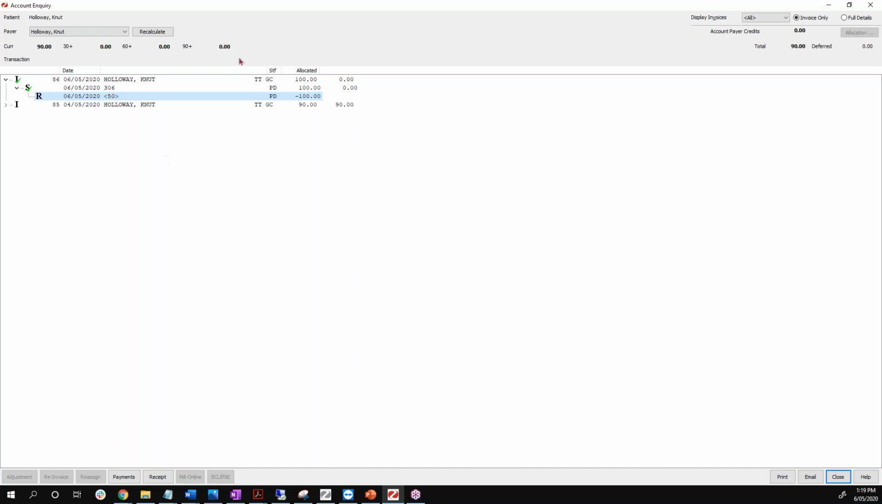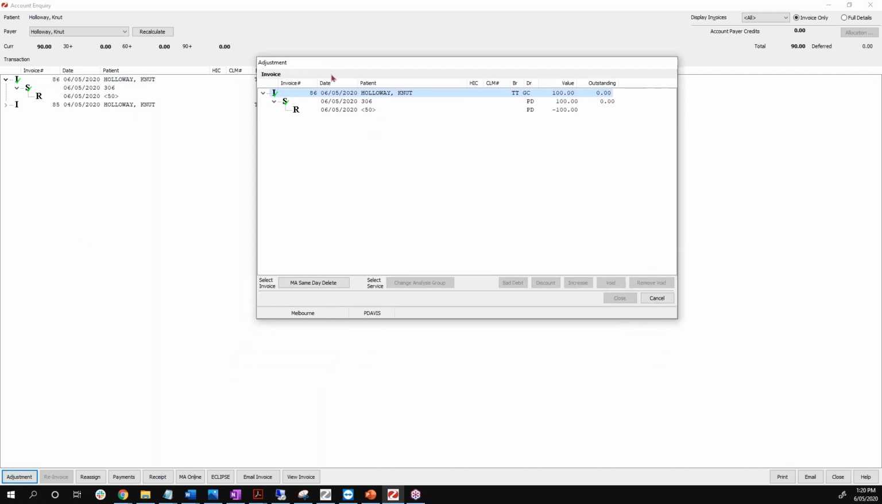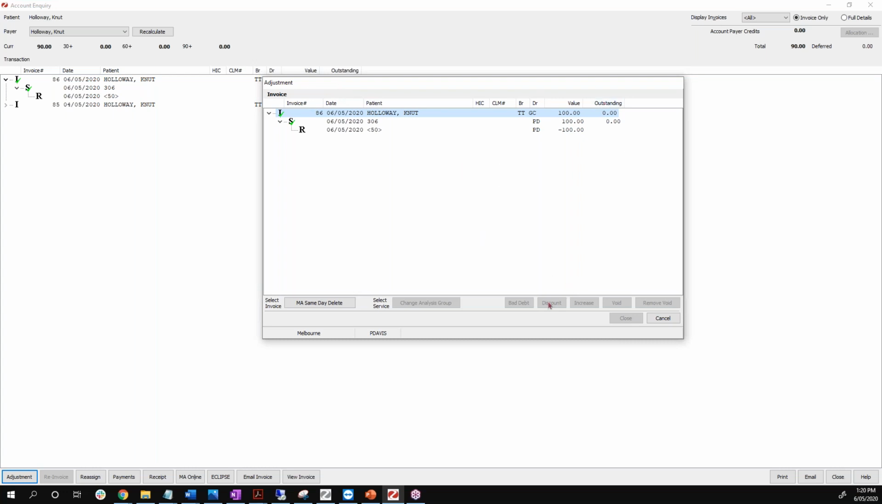Now, down the bottom of this page, you'll see adjustment, re-invoice, reassign, payments, and receipt. I'll just go through a few of them. I'm highlighting receipt, and you can see adjustments is grayed out. We're just looking at an invoice that's already been receipted at this point. If I'm adjusting an invoice, I need to be on the invoice level to adjust, just like this one. If I'm on the service level, it'll be grayed out. I'll adjust this invoice. If I go into adjustment, under adjustment I can void, I can increase or decrease. These are the options available for you to adjust.